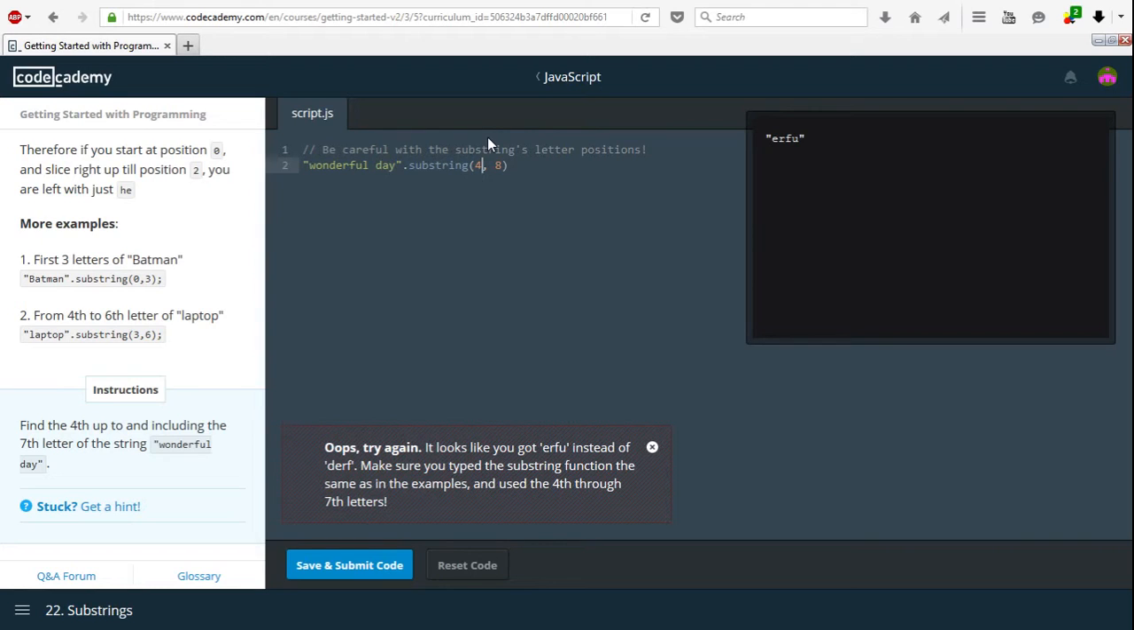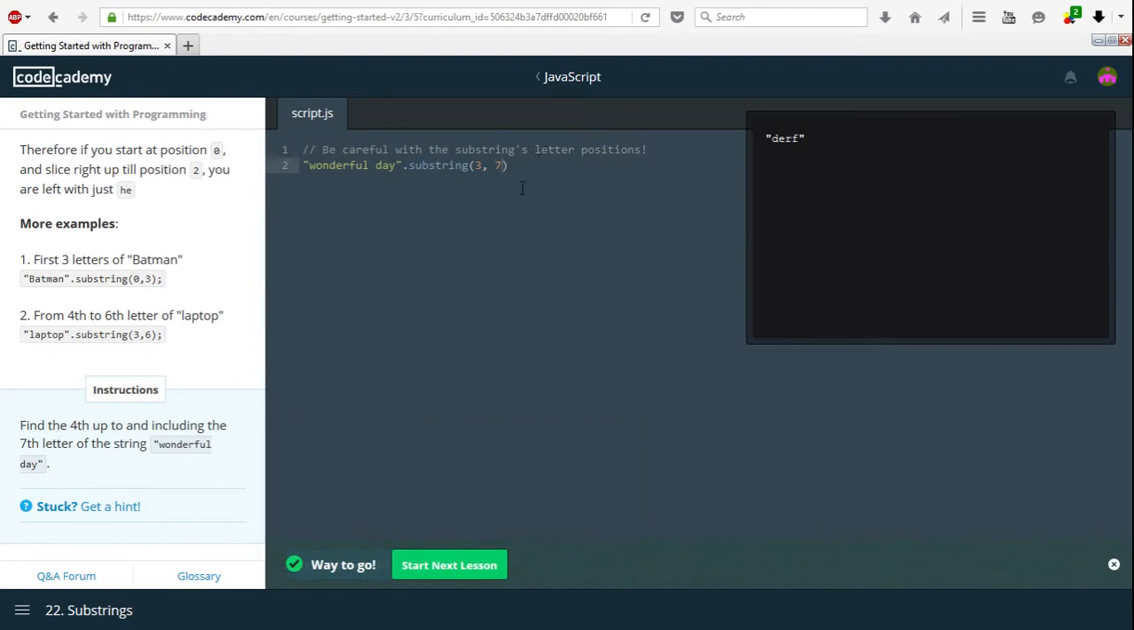So we need to lower both of those by 1 because it's talking about the letter and not the position. For some reason I thought it was talking about the position, so sorry about that. So now it prints out derf because the 4th letter is in the 3rd position and the 7th letter is in the 6th position, but we stop before the 7th position to get to the 6th position, otherwise it doesn't work out.